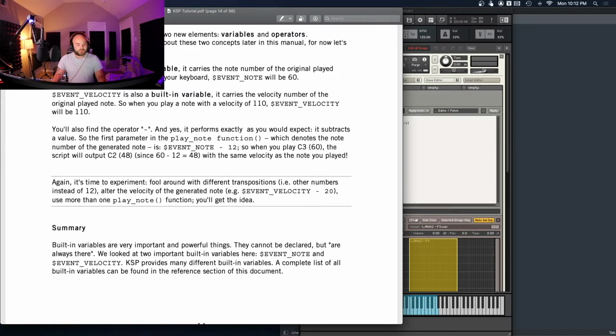Again, it's time to experiment, fool around with different transpositions, i.e. other numbers instead of 12, alter the velocity of the generated note, for example, event velocity minus 20, use more than one play note function, you'll get the idea.